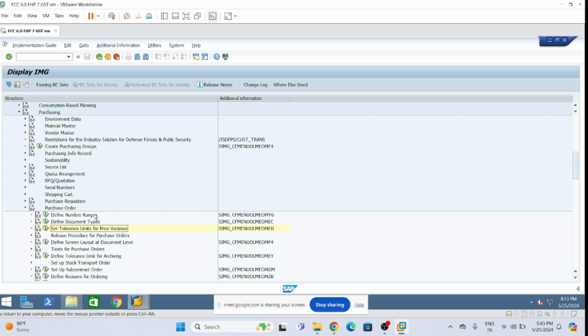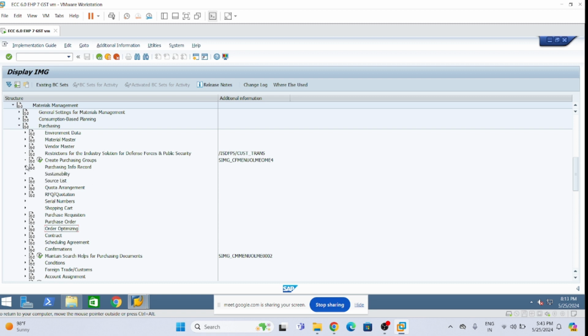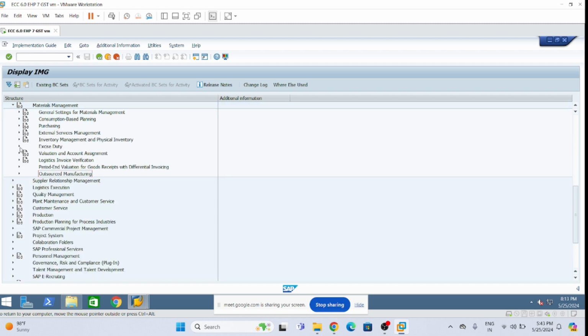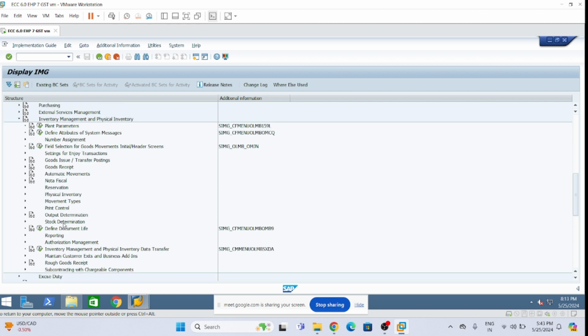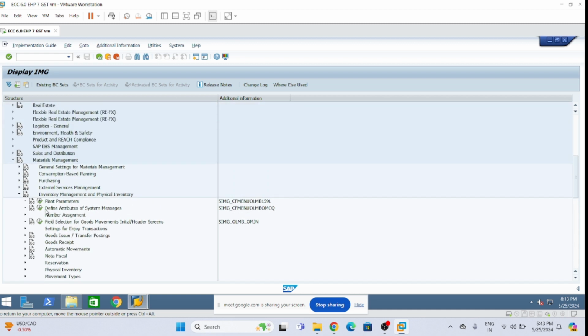Write down the path up to same path. After that, up to same path, then inventory management and physical inventory. After that, plant parameters. Yeah, this one. And there is no T-code actually, so by path only we should come here.